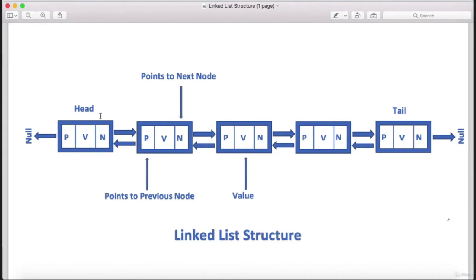The first element of the list is called head. The previous pointer of head points to null because that's the first element. And the last element of the list is called tail, and of course the next pointer points to null because there is no element after that.